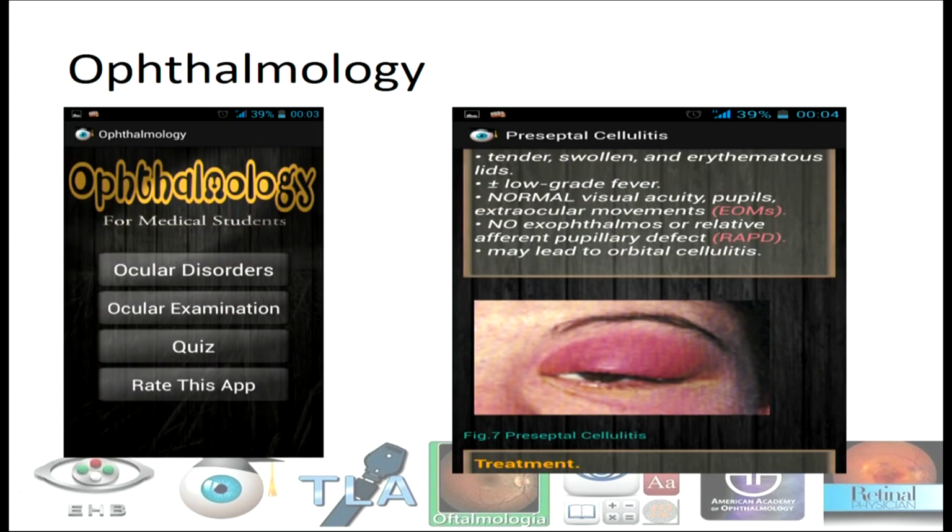Another one is Ophthalmology, which gives you very precise information on your ocular disorders. You can just scroll down the menu and see which part of the eye you want to check out for the disorders, and it will give you a small treatment and a kind of Prezi-style presentation on the diseases.